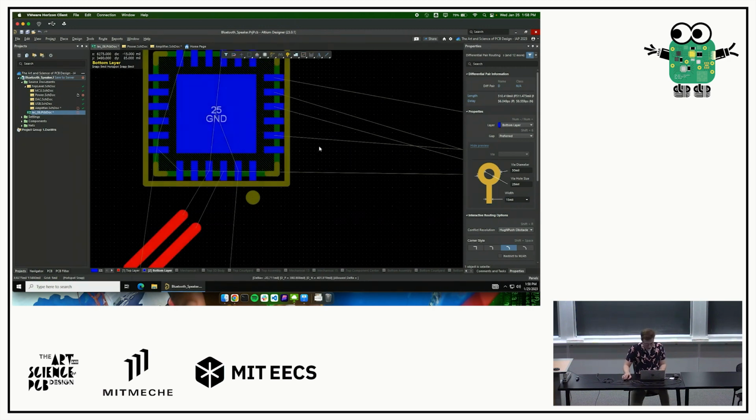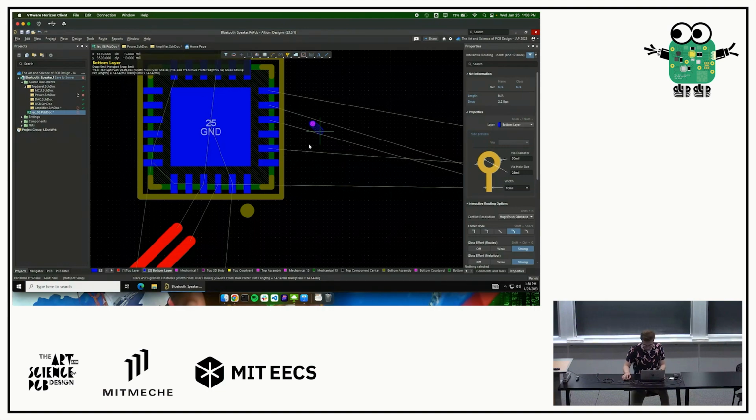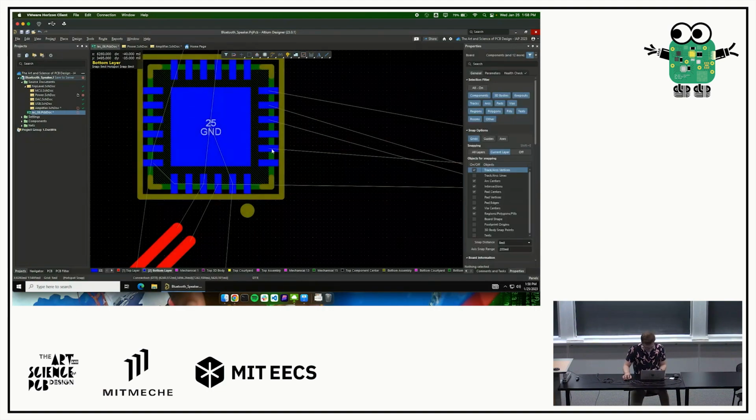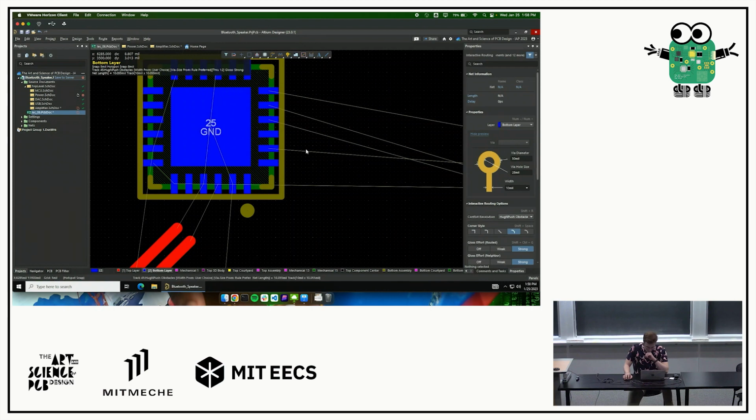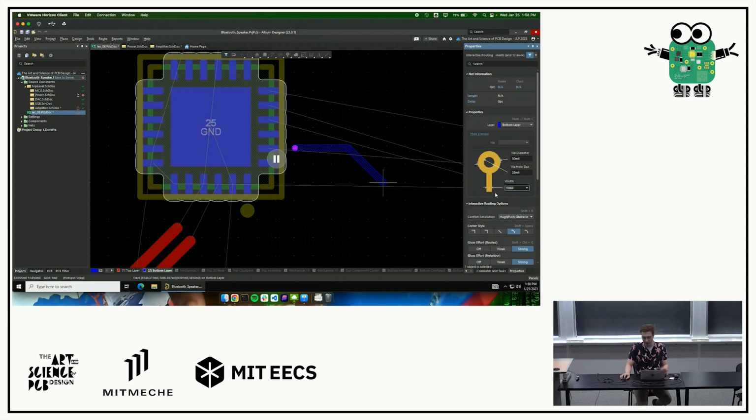Let's pick a non-differential pair, because I think it's being weird about that. Okay, so now we're routing some generic trace. And you can see over on the side, the width is set to 10. We could increase it, maybe make it 20 if we wanted to.